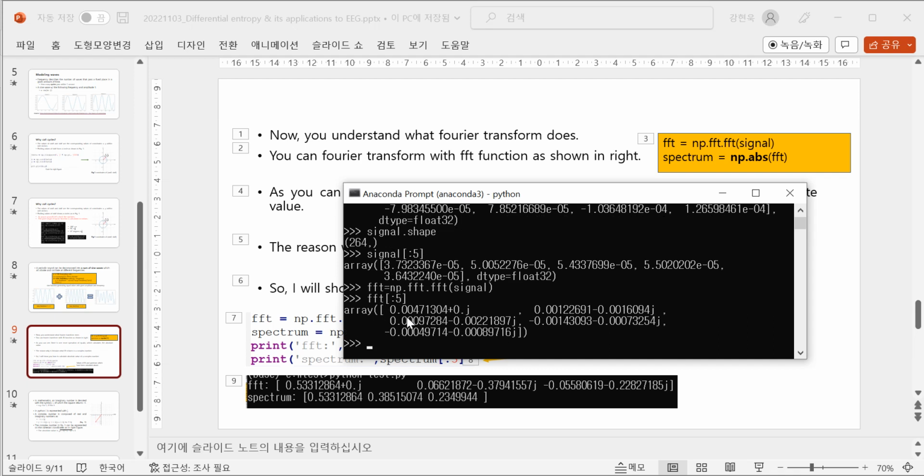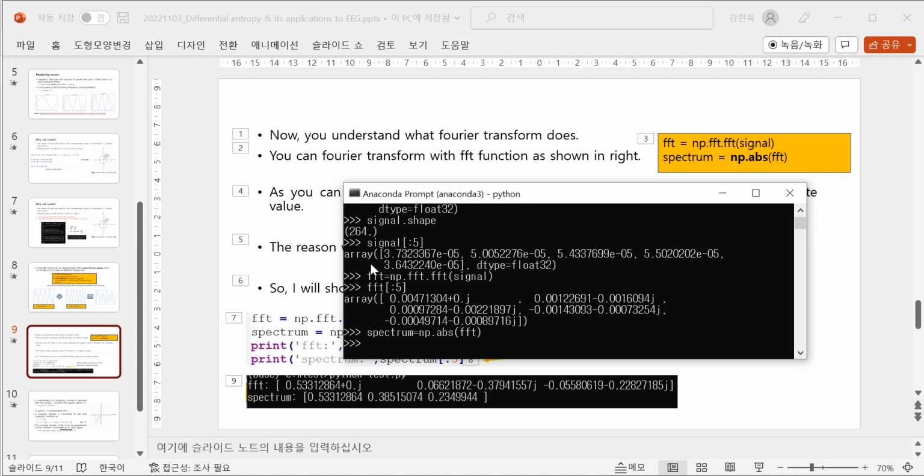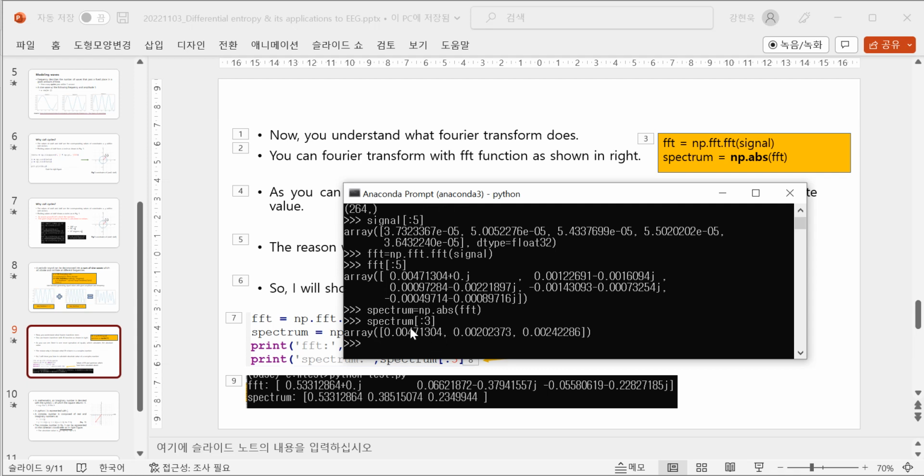So you see these are complex numbers, so you need to transform them into real floating point numbers by calculating each value with the absolute value. So spectrum is the absolute of FFT. Then if you print up to 3, it's transformed.